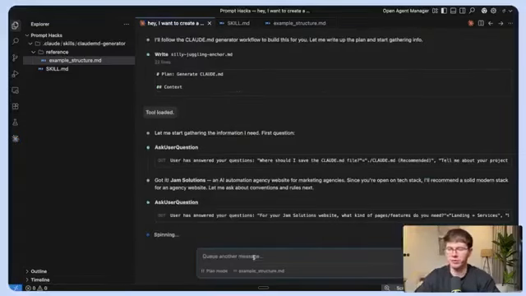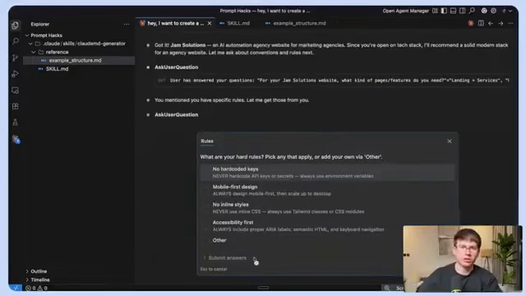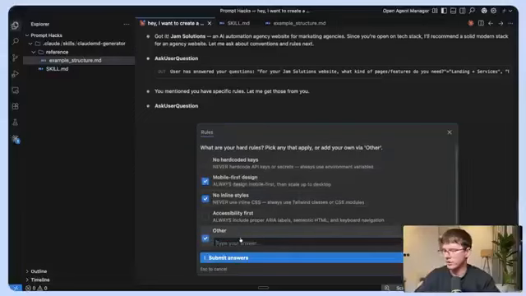And now it's most likely going to ask me for rules. Because all these rules, I don't want to repeat myself every single time I use Claude Code. I want Claude Code to use the Claude.md document when it's actually building the thing that I wanted to build. What are your hard rules? Mobile first design, no inline styles. There we go. Submit answers. And also, other, my company name is JM Solutions, not JAM.